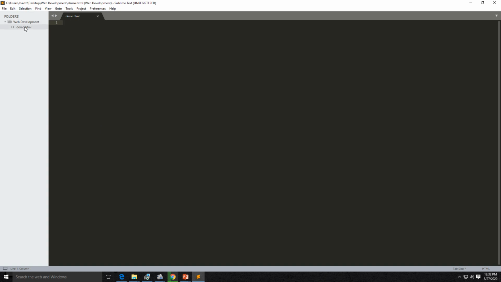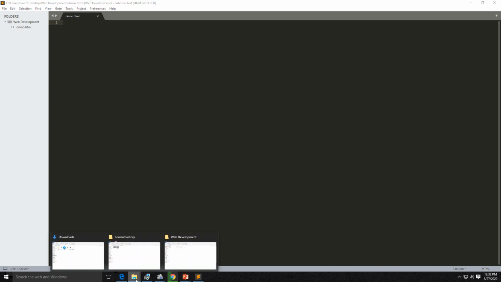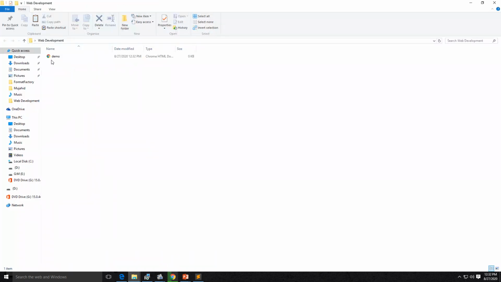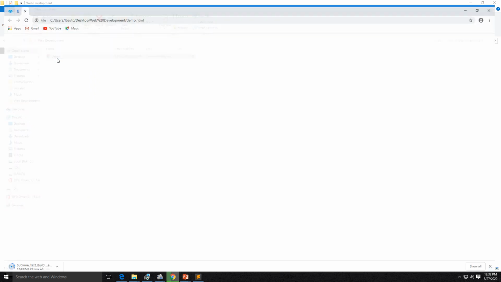So now you can see web development. Inside the web development there is a file demo.html. If I go through the folder, I will see there is a file demo. There is nothing in this file. Then you can see on the screen there is nothing. Screen is totally empty.